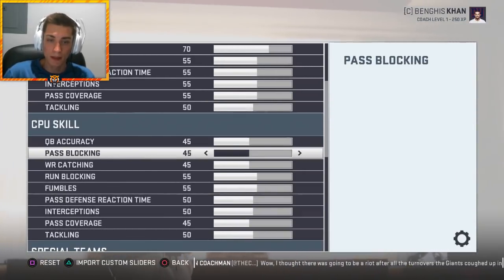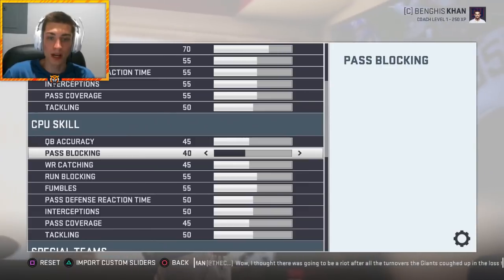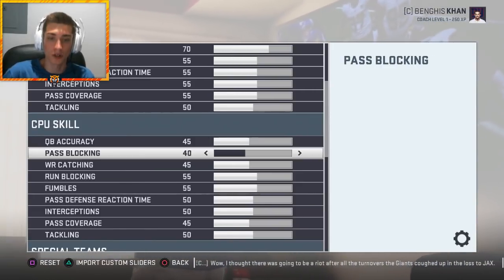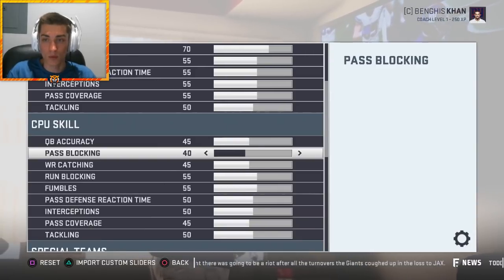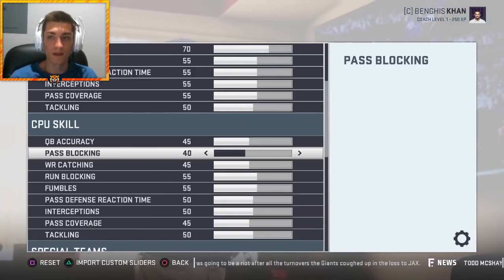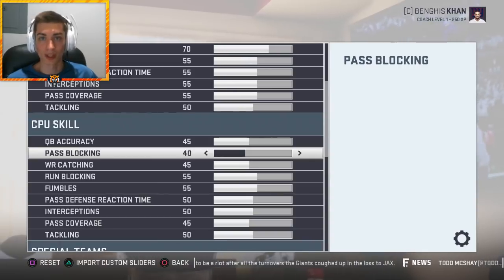Pass blocking: there has been no pressure at all. We have generated no pressure, and I've been sending blitzes. The only way you can get to the quarterback when you're the user is if you're a linebacker and you're controlling the blitz yourself.